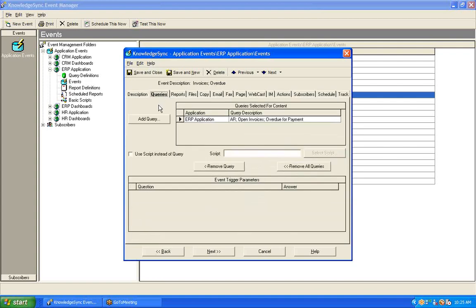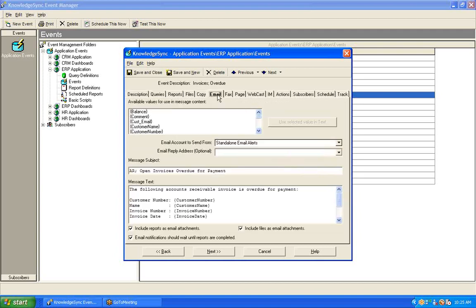Now, in previous training sessions, we've talked about the design of an event's query, as the query is what identifies the underlying condition that we want KnowledgeSync to look for. In the case of this event, it's utilizing a query called AR Open Invoices that are overdue for payment. Now we're going to skip ahead to the Email tab.